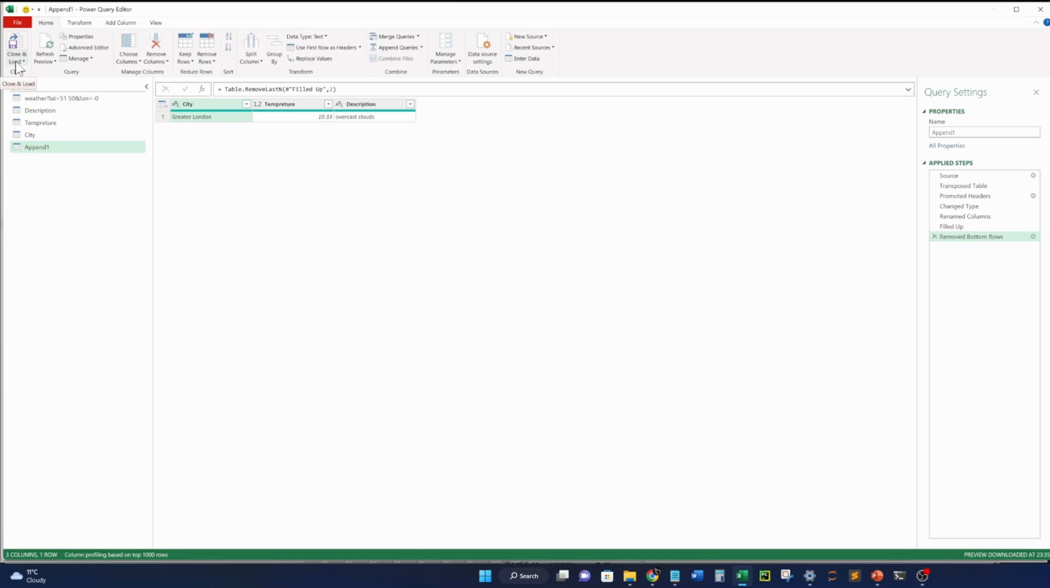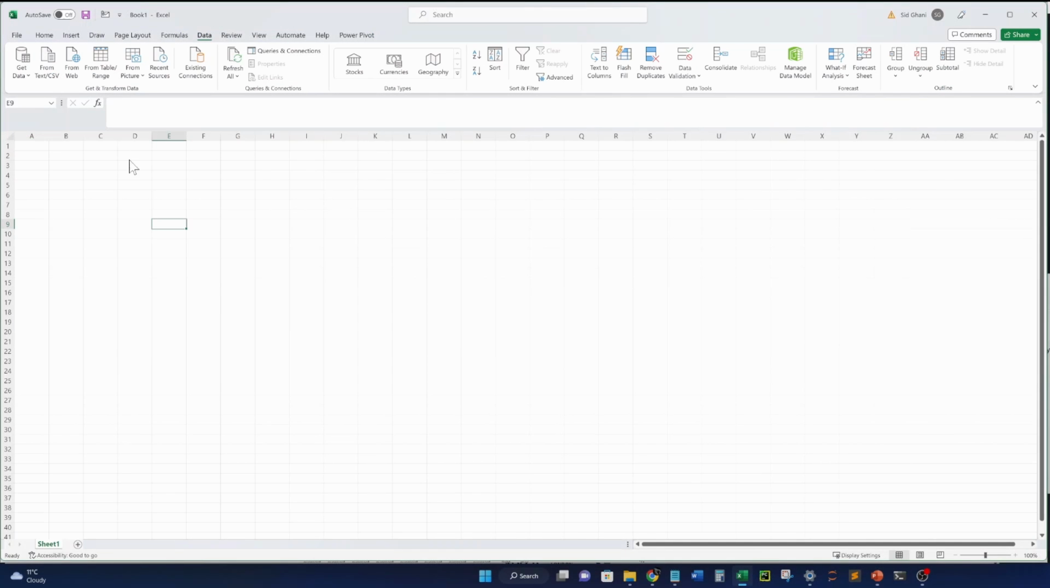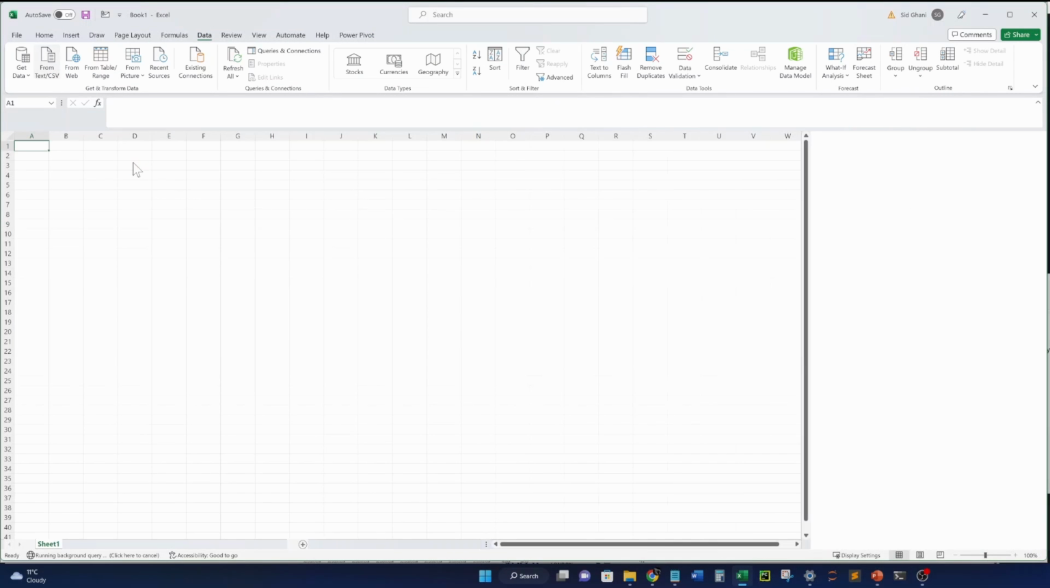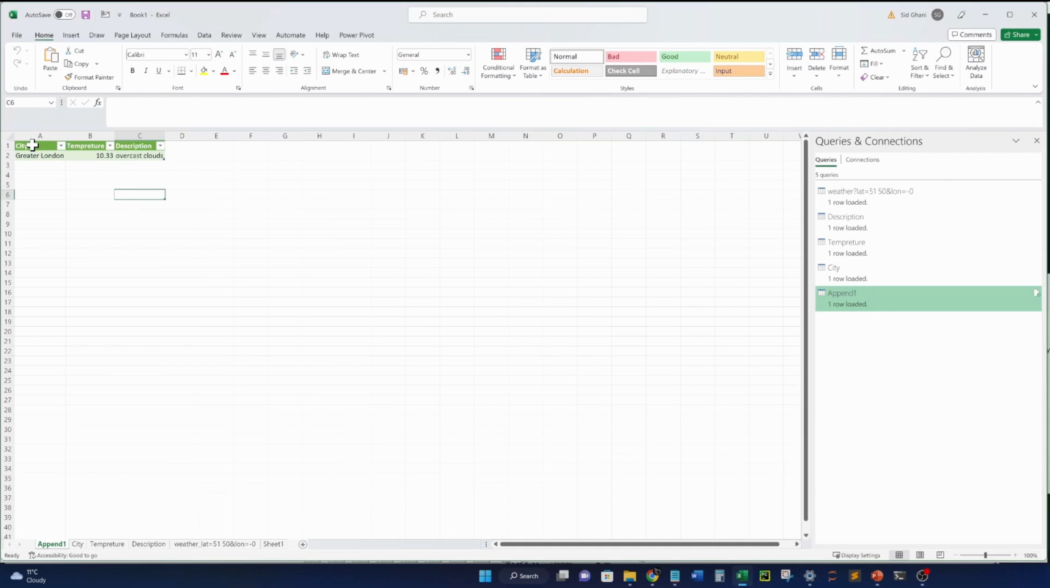So go left here, click on close and load, and then close and load to. You can choose a specific tab or straight into a pivot table. We're just going to generate that into a normal table. Now you can see Power Query's worked its magic. We've got our 3 data points, and we've achieved this going through a number of different steps, and we've managed to pivot and transform our data along the way.